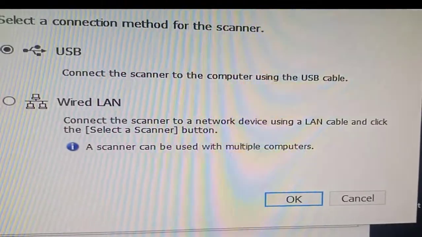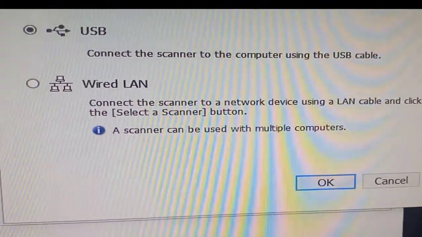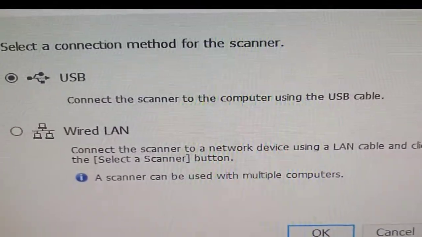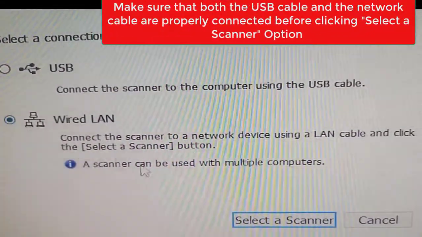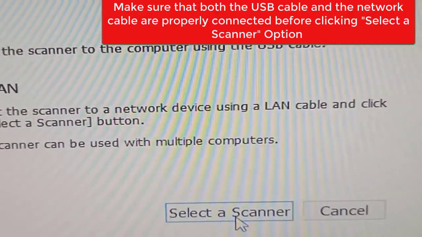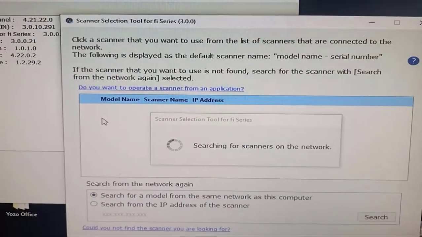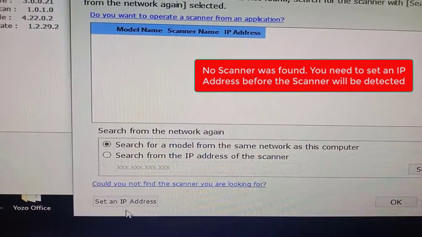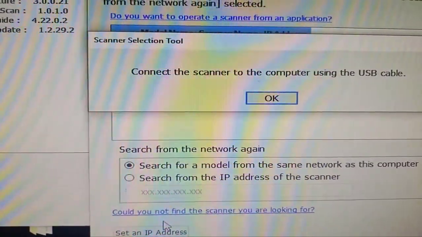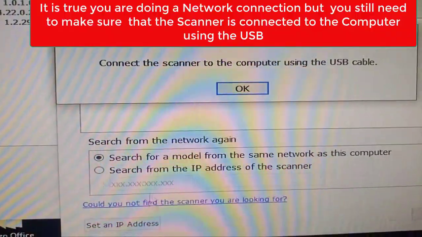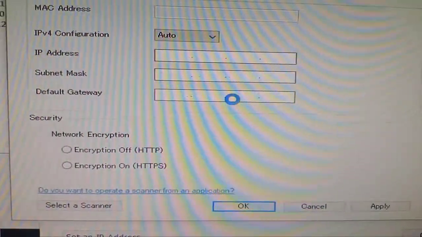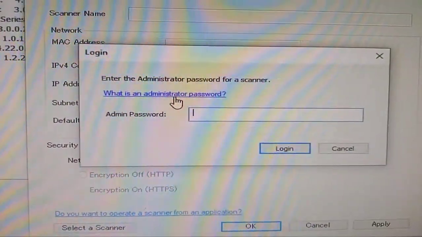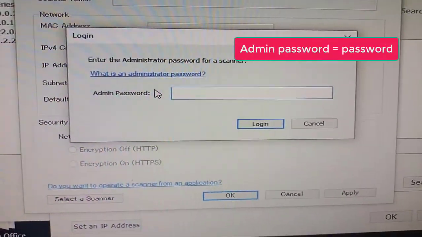So let's connect the scanner to the LAN cable. Password is password smart.